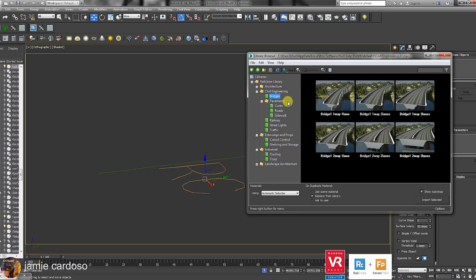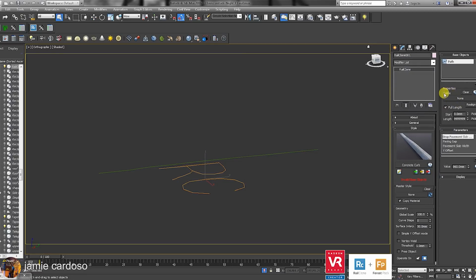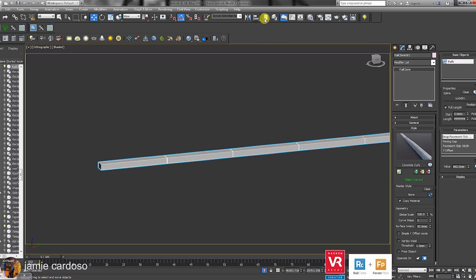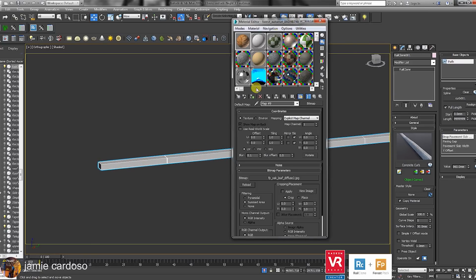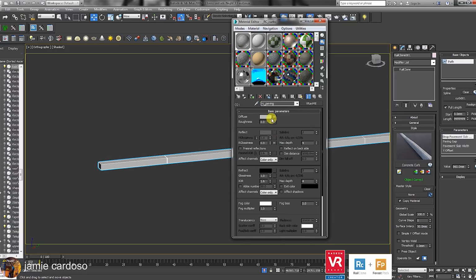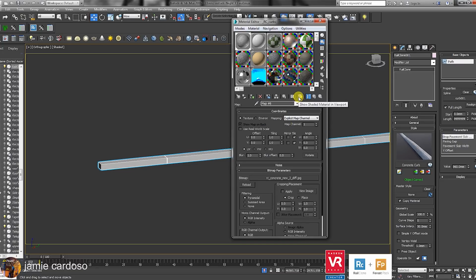So for the curbs there, I've just chosen that one, concrete curb, and click import, selected. So under spline, then the properties, you see splines, you click on that and then you click your spline that you just created. Again, you just open the material editor there, just make them visible in the viewport with show shaded material in viewport.